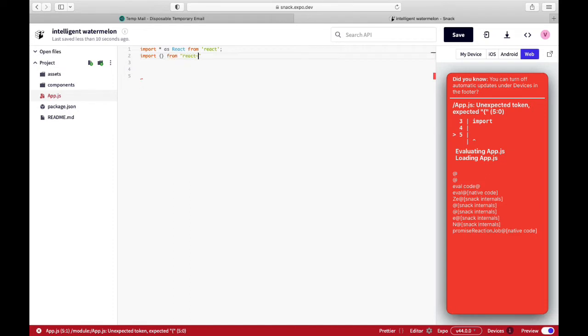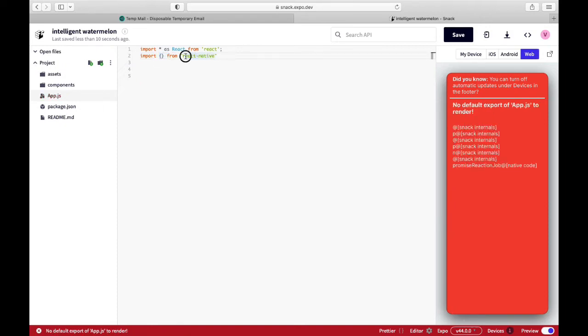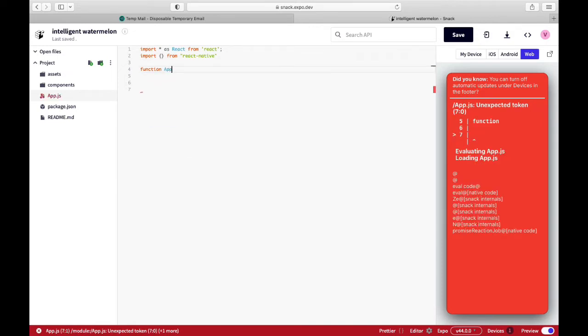React slash native. We are importing some of those things from React Native. We will do that for what we are importing. Now we have to create a function, right? We have to create a function named App. You can create any type of function. In that you can write whatever you want.